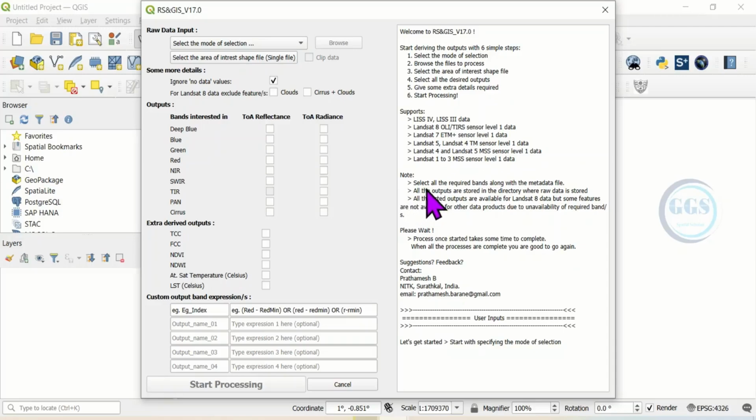And take note, you are to select all the required bands along with the metadata file, and also all the output are stored in the directory where the raw data is stored. Then all the listed outputs are available for Landsat 8 data, but some features are not available for other data products due to unavailability of required bands. So these are the few things I want to introduce you to about this plugin called RS and GIS.